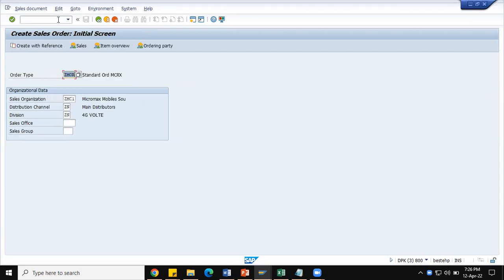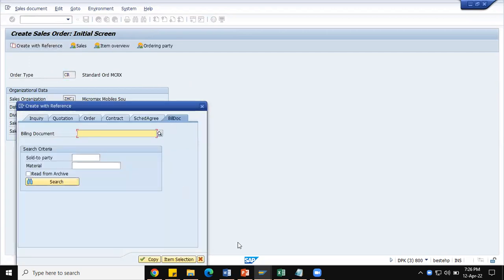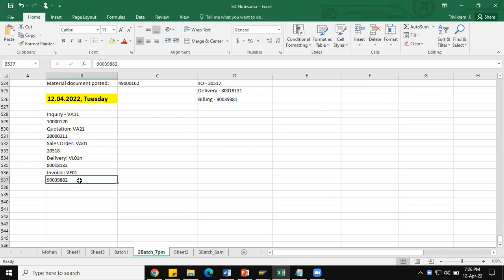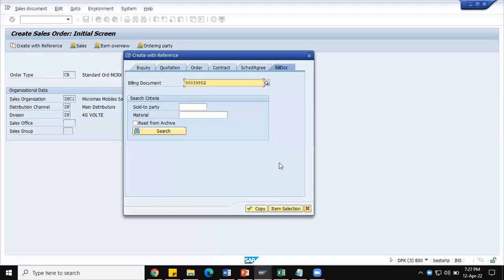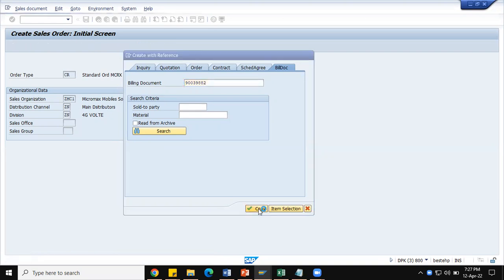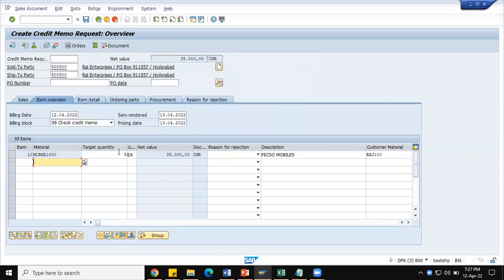So what is the credit memo request? VA01. Our credit memo is CR. So create with reference to the billing document. Our billing document is ending with 9882. I am just entering it here. You can click on copy, either the copy button or item selection. So it specifies what quantity you need to give. So this is with reference to the invoice which we are creating.